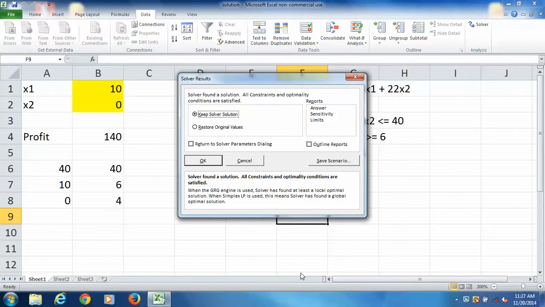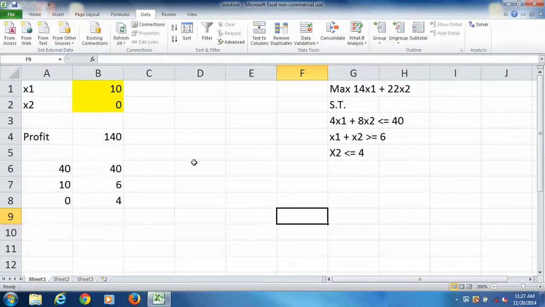Okay, there's my solution. I'll hit keep solver solution: 10 and 0. So does this satisfy my constraints? First of all, it earns me $140 in profit. There should be no other way to make more money without violating one of the constraints. Now is 4x1 plus 8x2 less than or equal to 40? It is. It's equal to 40. Is this greater than 6? It is. Is this less than 4? It is. So all of my constraints are satisfied, and I've optimized or made the most money.